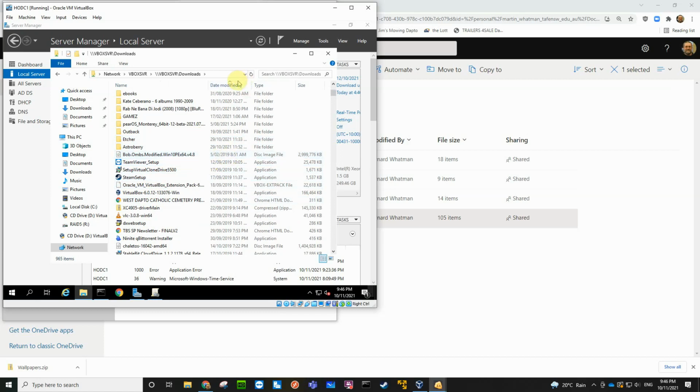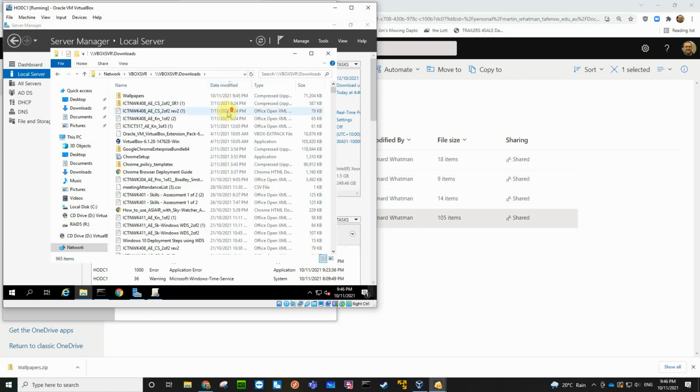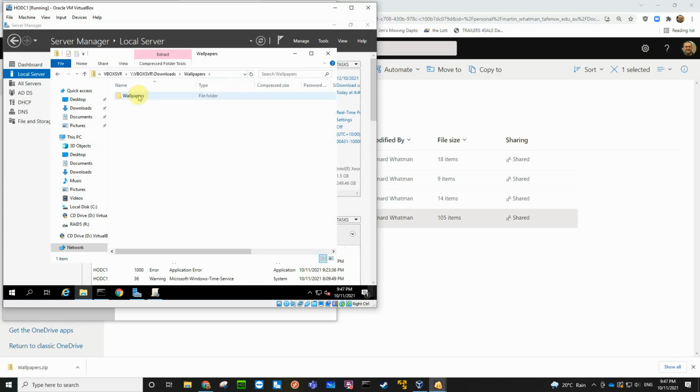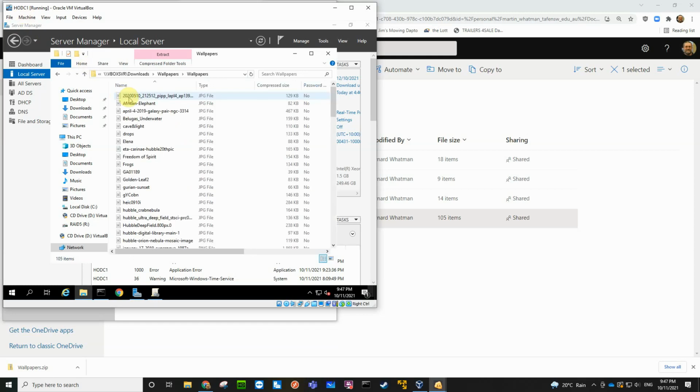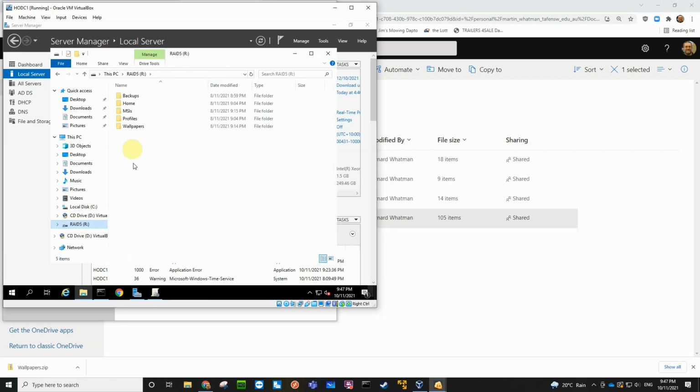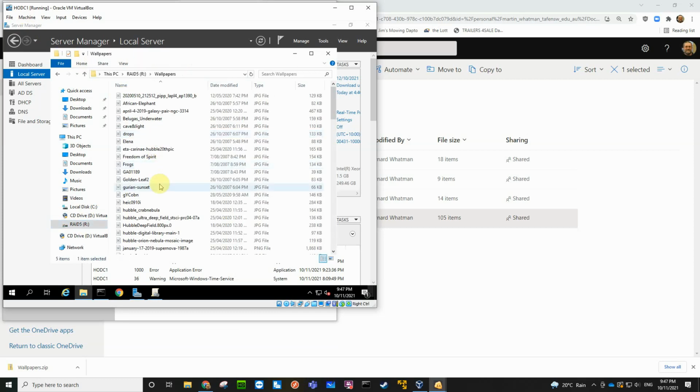That's old, so change the modified date. There's the wallpapers folder there. So I'd be able to access that from inside my head office domain controller. I can access all of the Control A and copy all of those to my RAID 5 drive and put them in the wallpapers folder.